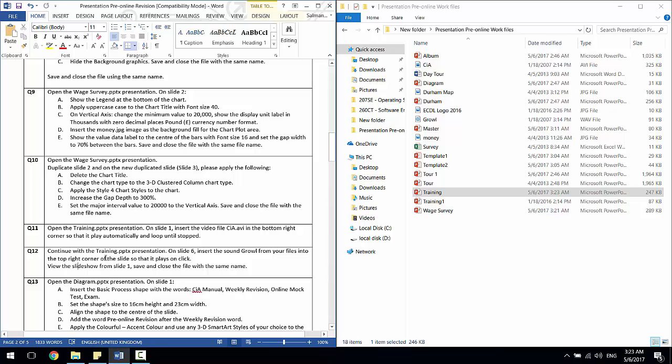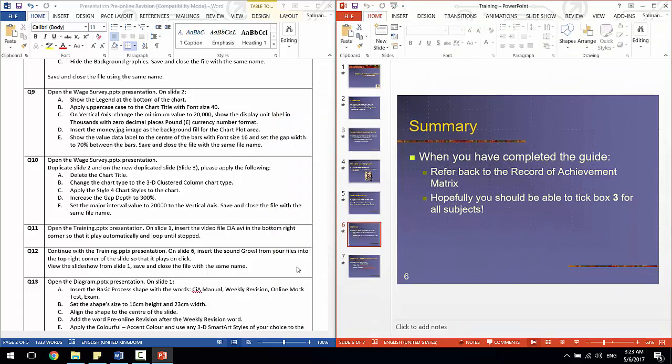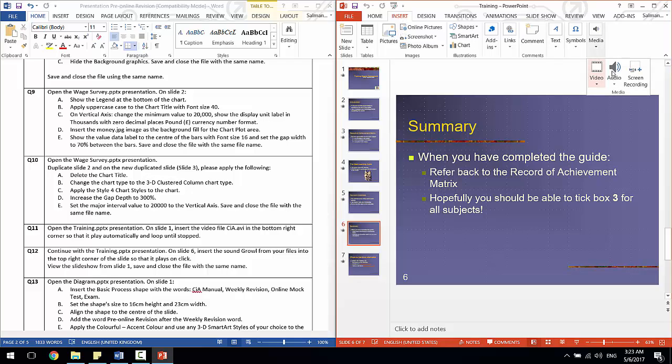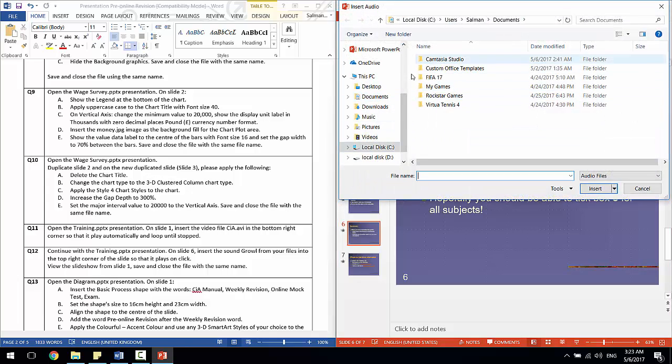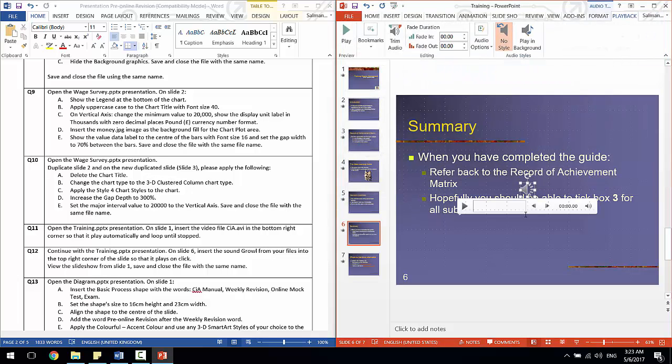Question 12, continue with the same file on slide 6. On slide 6, insert a sound file grow from your files into the top right corner so that it plays when clicked. So again, insert media, audio from my PC, desktop, new folder, and grow into the top right.